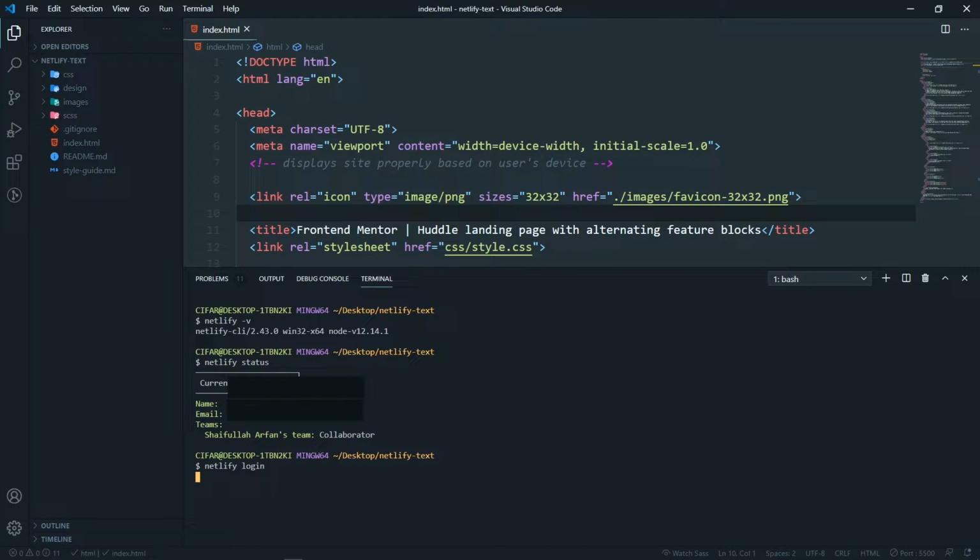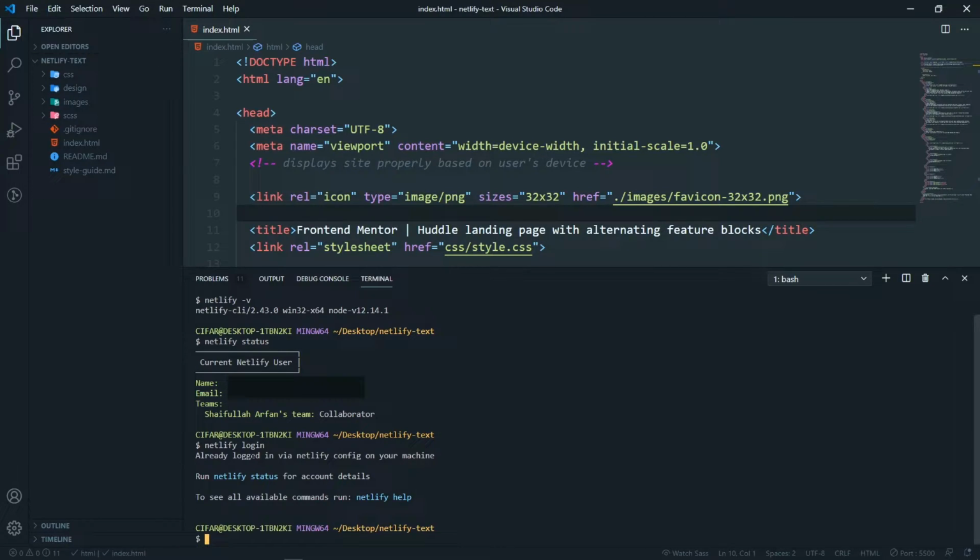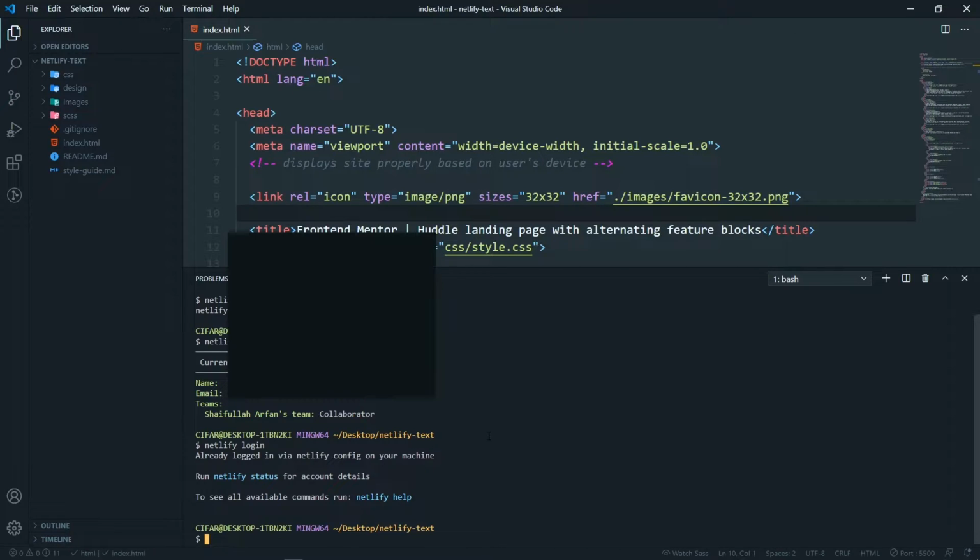So I am already logged in, so that's why I am saying that you are already logged in via Netlify config. If you are doing it for the first time, you need to log in with this command, and after that you can see Netlify status, current Netlify user, your username, and also the email address. So looking fine. After that, you can deploy it with your CLI.